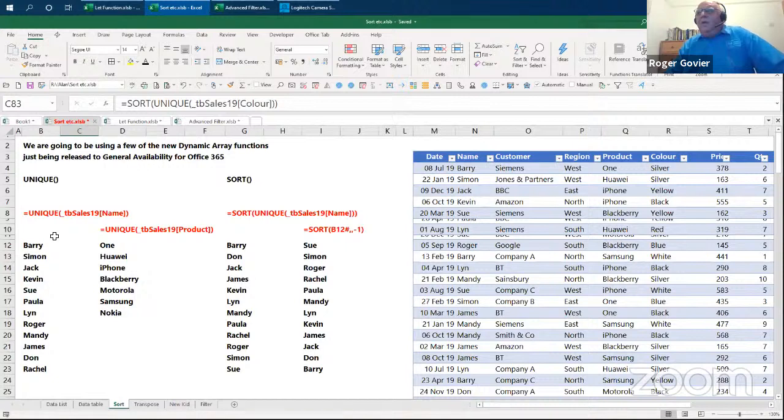So in that file, and I've just put a little copy of it across here to remind you, there is a field called Name, which is the names of all the various people who've made the sales. And if we put into a cell =UNIQUE(_TB_Sales_19[Name]), which I've put into this cell here, it gives me a list of just the unique names from the several hundreds or thousands or hundreds of thousands that happen to be within the given table.